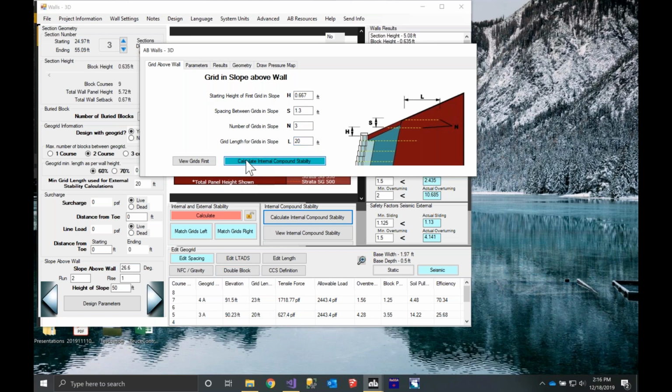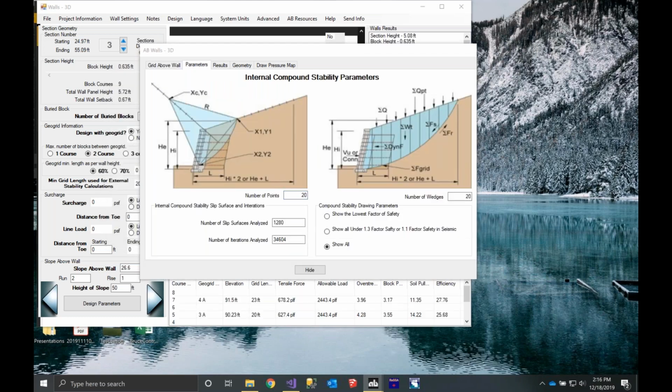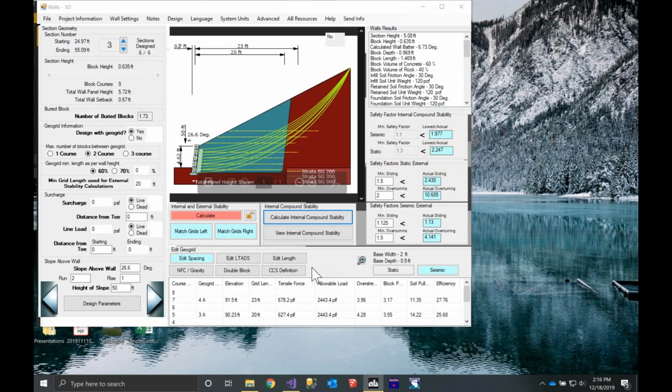Now, we go ahead and click calculate internal compound stability. It's going to take a little time to load, and then you can see we've got our slip planes that run from the earth behind the wall into the wall. You can see now we meet our factors of safety, our sliding, overturning, all of this information here meets our factors of safety. So that's how to do seismic design inside of our sections.